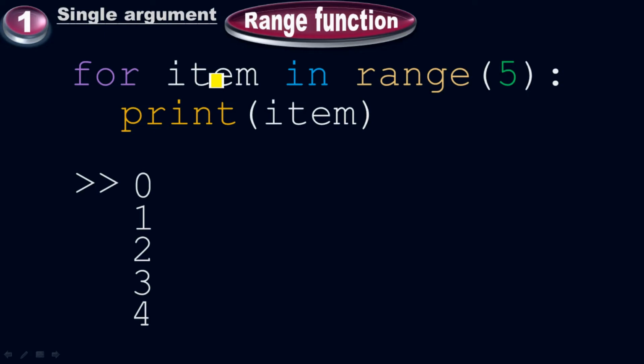It is just a matter of the name. In some books you may come across for item in range. In some books you may come across the number, like for number in range. In some books you may see for A in range, for X in range, for Y in range. So don't worry, this is just the name. This is just the name of the individual item.